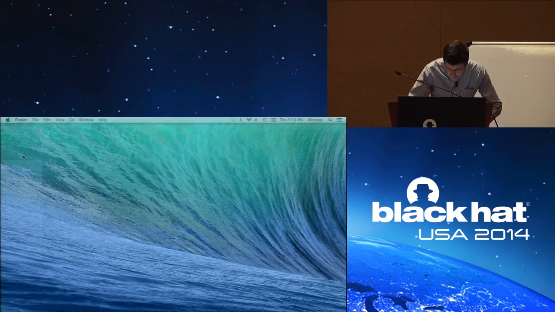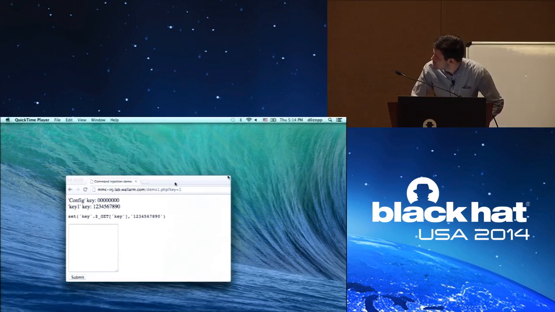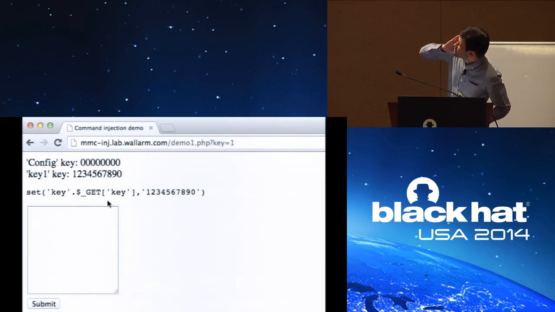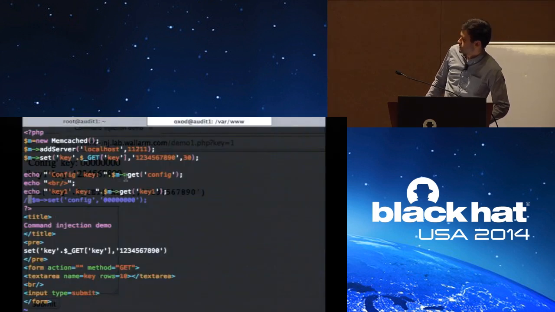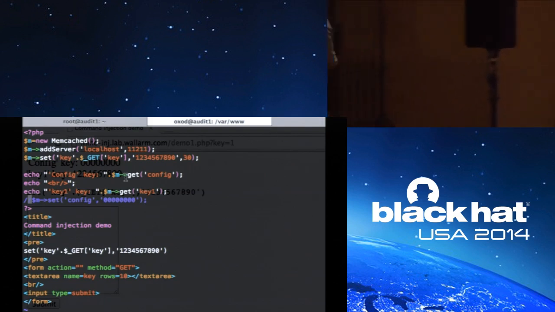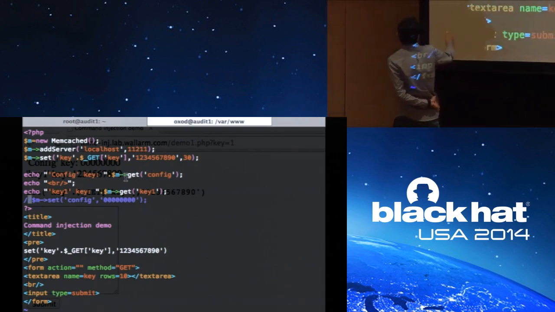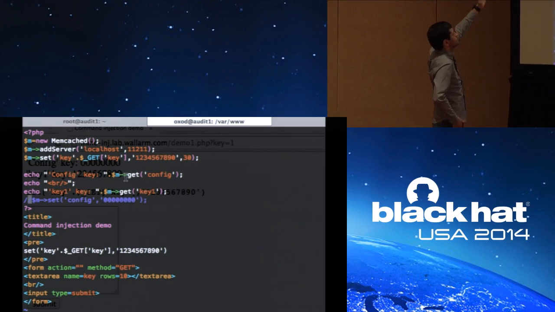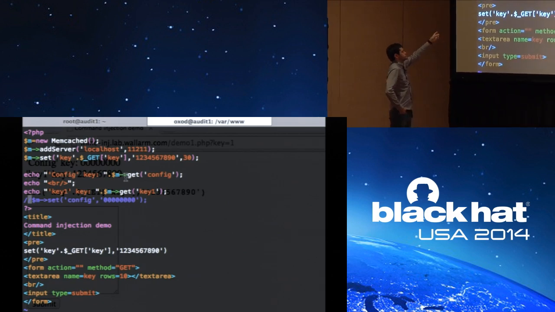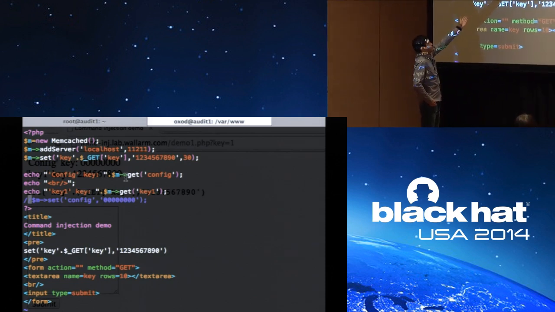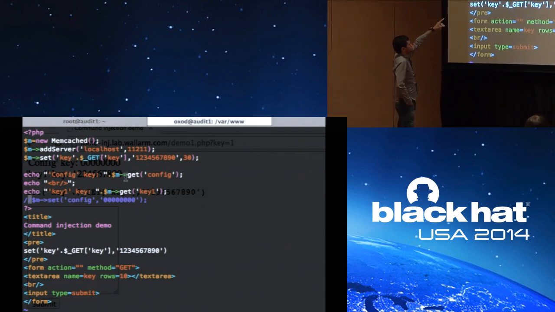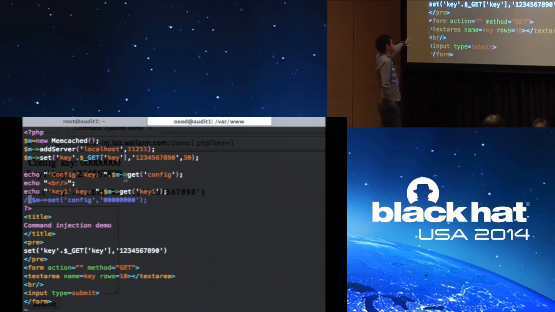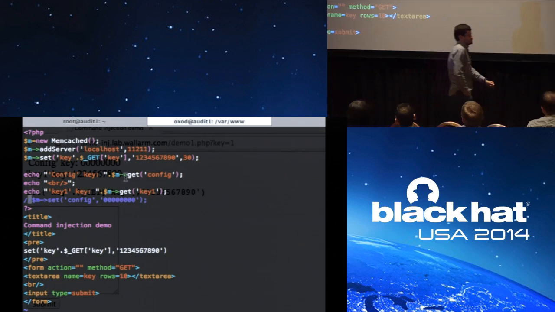This is my first demo. On this slide you can see simple vulnerable PHP code consisting of a simple Memcached class construction and then a set operation, where the set command depends on user data in the first argument, the key, and static data, 10 bytes there. Then our application reads the key with the name config and then the key with the name key1. And then it puts this information into the HTML output for the user. Let's exploit it.